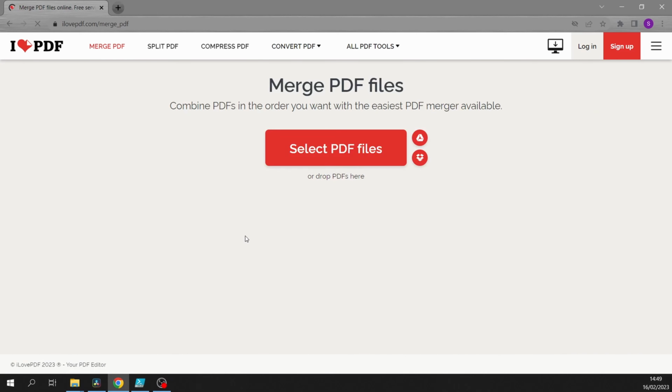For select merge, just to give you an idea what it is, you can select your PDF or you can just drop it on there. And there you have it.